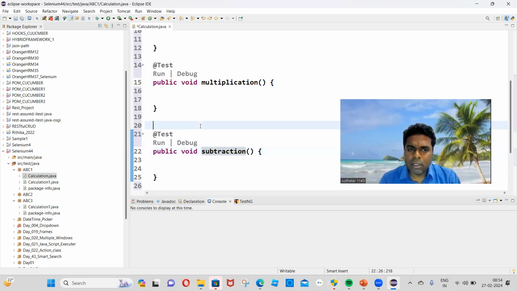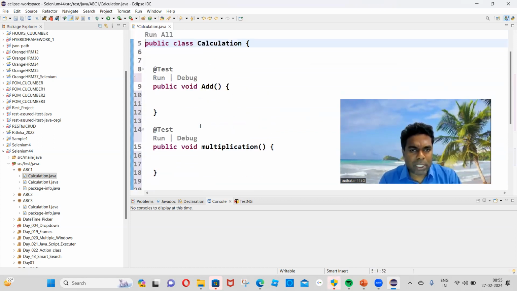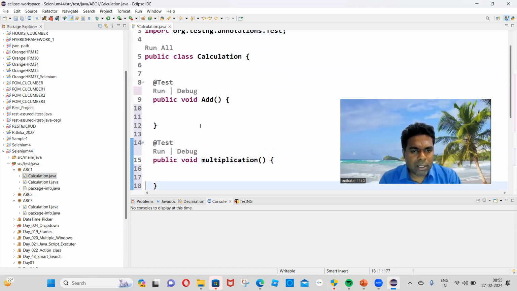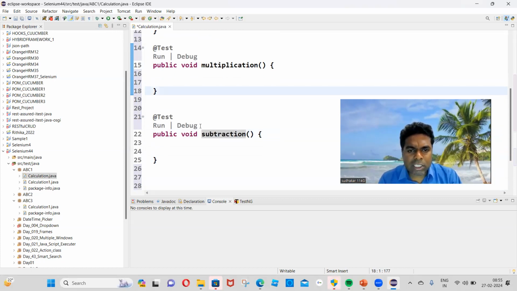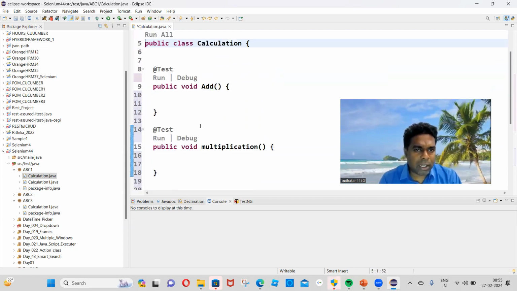Okay, like this. So in a class, we can write n number of methods. What are the method names I have written? Add method, multiplication method, and subtraction method. Every method contains a starting curly bracket and an ending curly bracket.